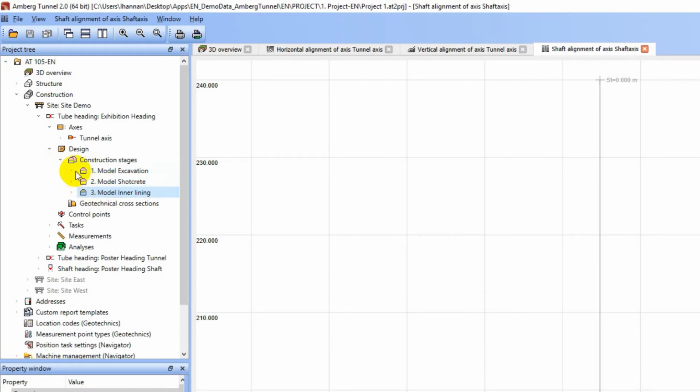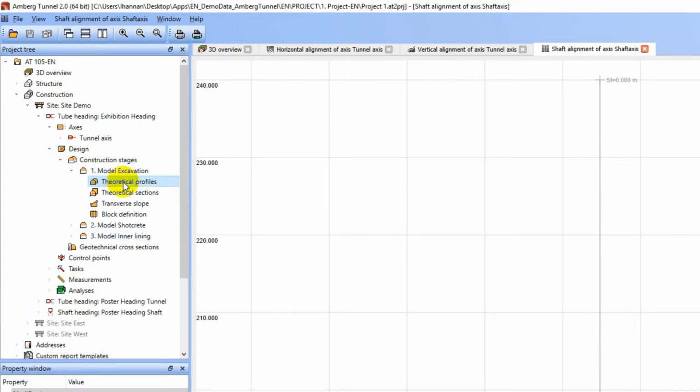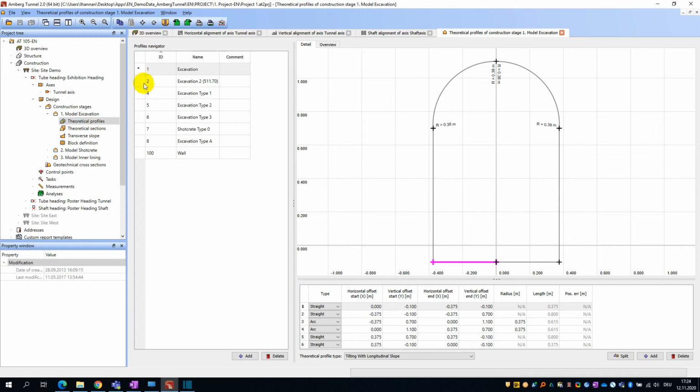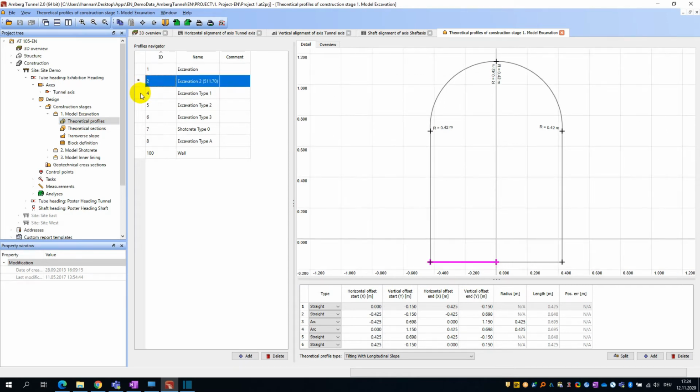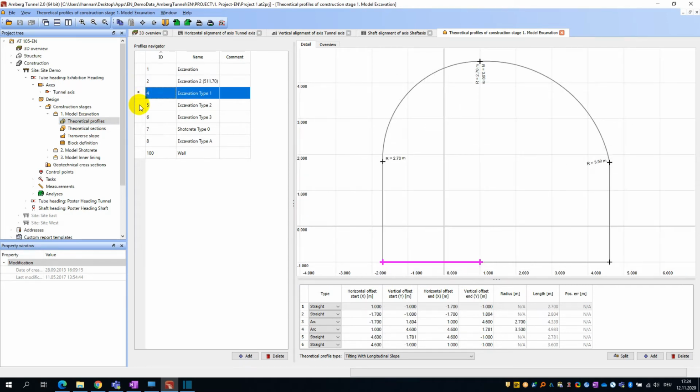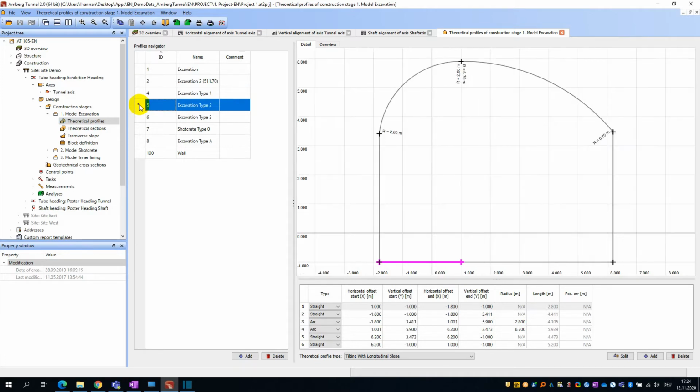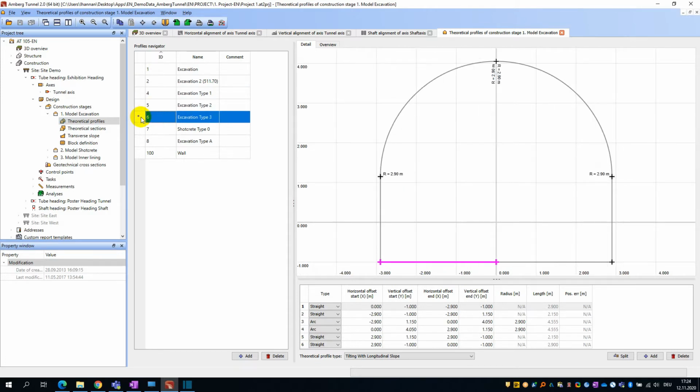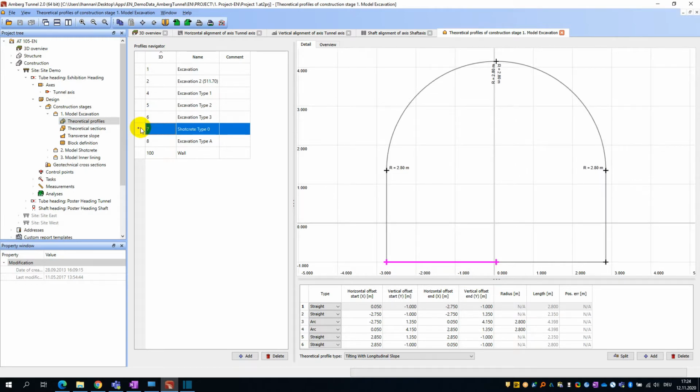Each construction stage can be made up of 4 elements: theoretical profiles, theoretical sections, transverse slopes, and block definitions. The theoretical profiles describe the design geometry after completion of the construction stage. In this example, we are in the excavation construction stage, and these profiles describe what the excavation should look like in terms of size and shape.